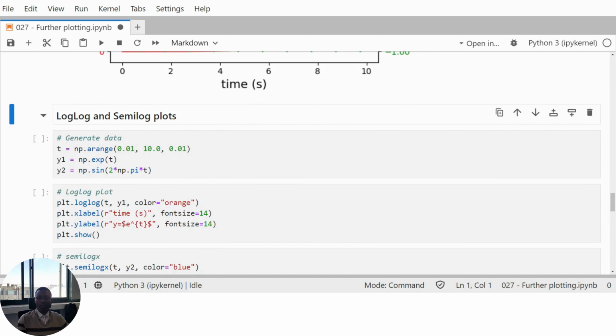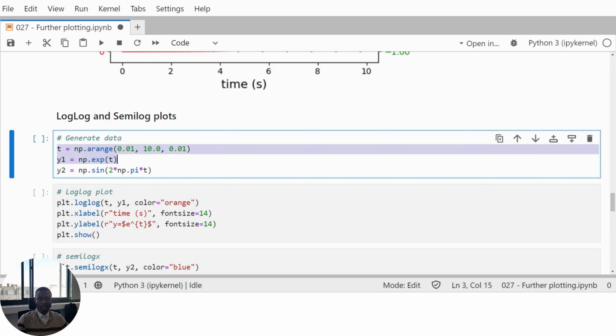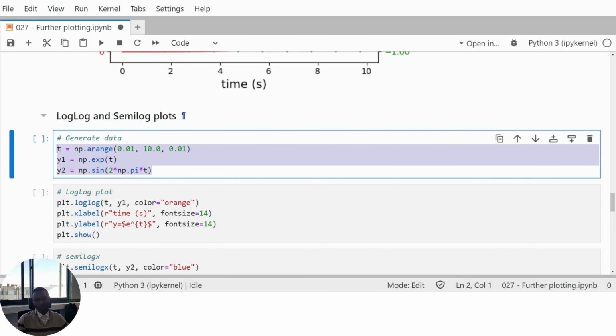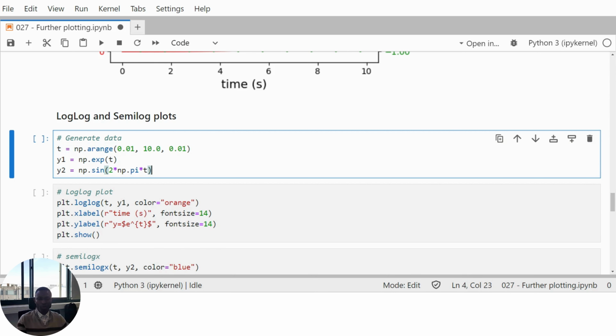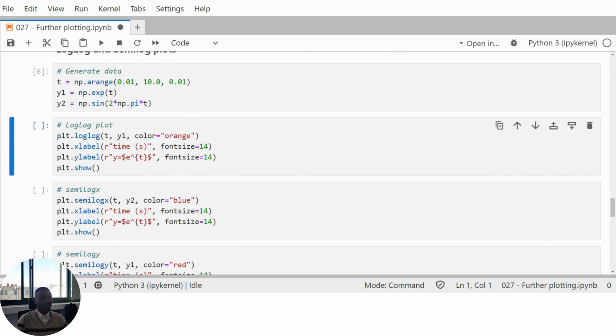So next we can do a log-log or a semi-log plot. How do we do that? We also generate the x value, which is a t value, and the y value. I'm using the previous example, y1 and y2, to show this. Running this, I have this in my namespace. To do a log-log plot, which is a plot of log of y against log of x, you just do plt.loglog with t, y1, color orange, label the x-axis, label the y-axis, and I will show the plot.